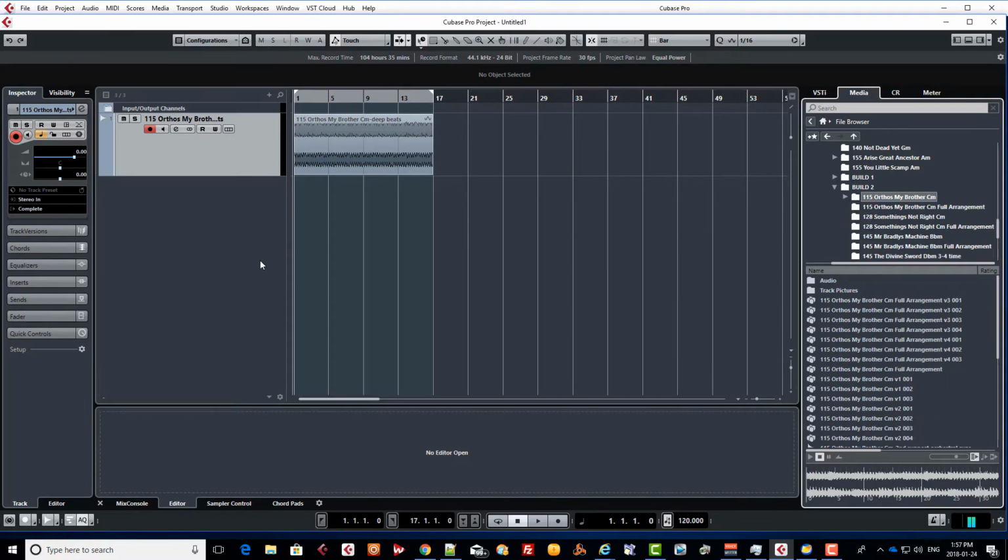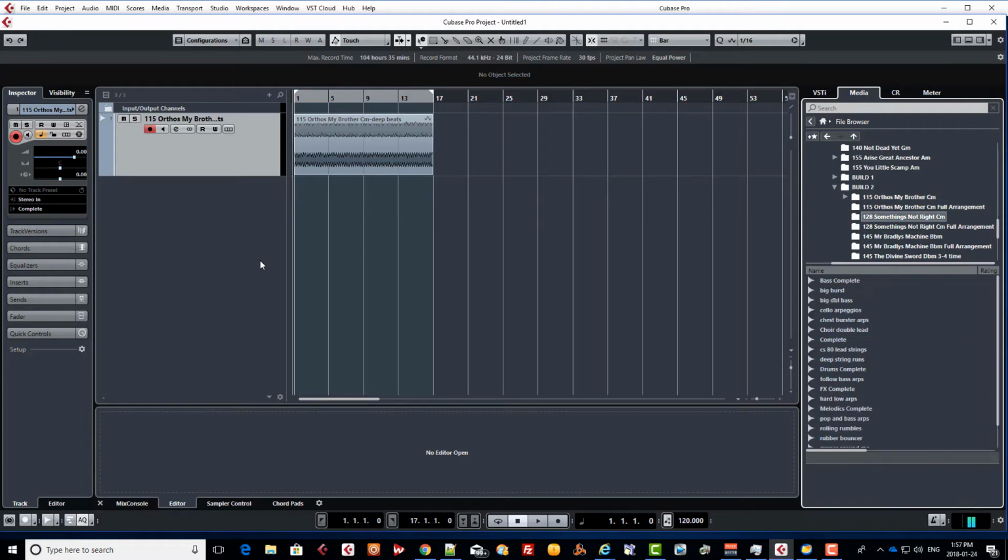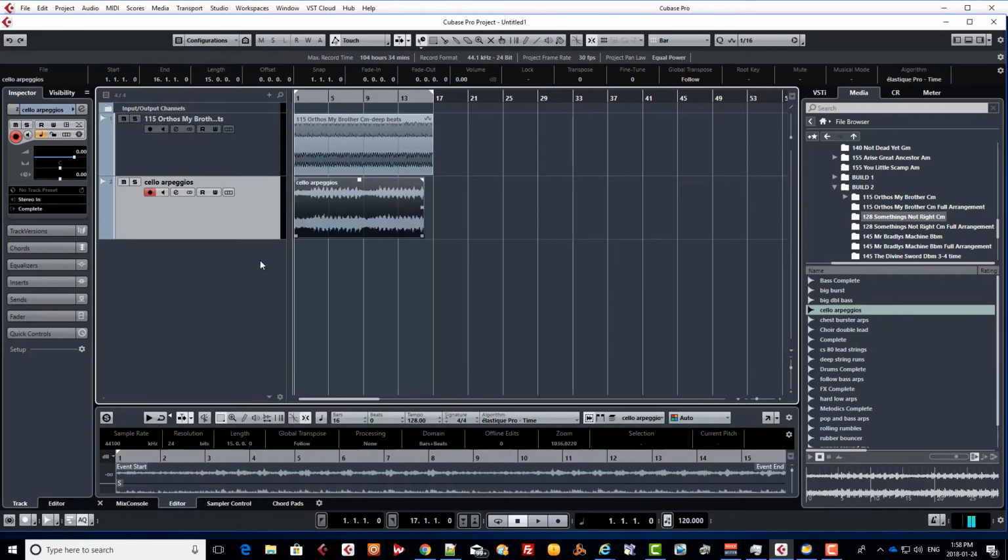So I'm going to go to a completely different track itself. It happens to be written in the same key. So let's pull up the same key signature. So this is a nice cello arpeggio that is being played at 128. Drag it in here. Again, we're going to take it and stretch it a bit, and let's listen.